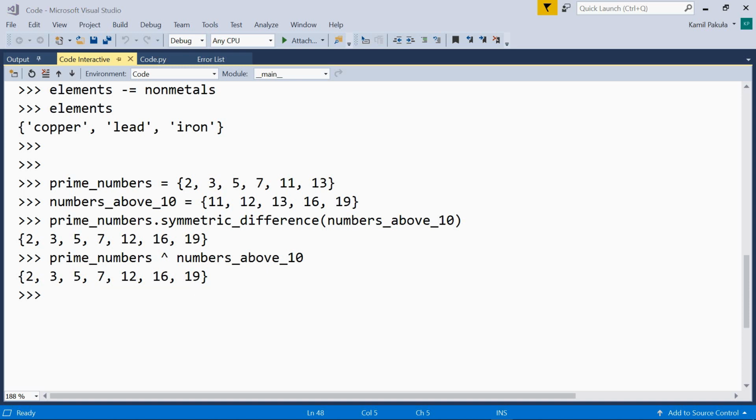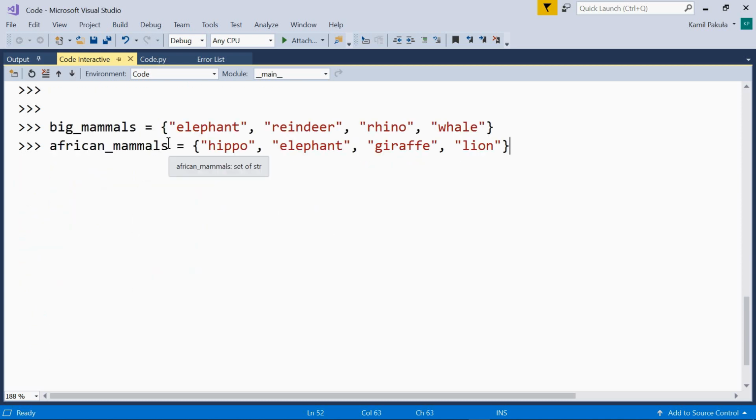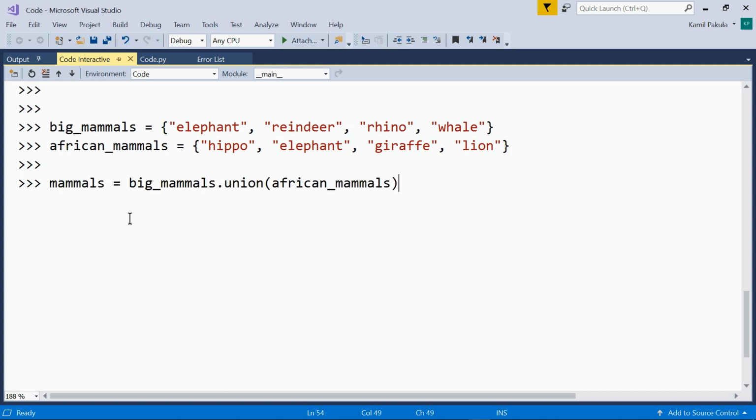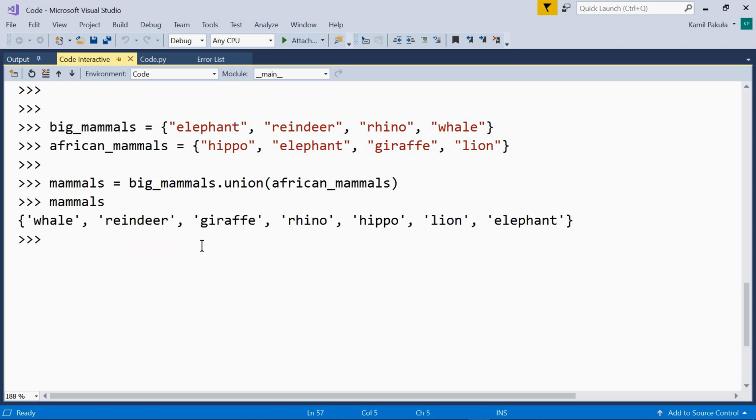Then we have the method union. It's used to return a union of two sets as a new set. The union contains all elements that are in either set. So again, let's define two sets: big mammals and African mammals. And now we can use the union method like so. Mammals equals big mammals union African mammals. So this is what we get: mammals, all the elements that are in either of the two sets.